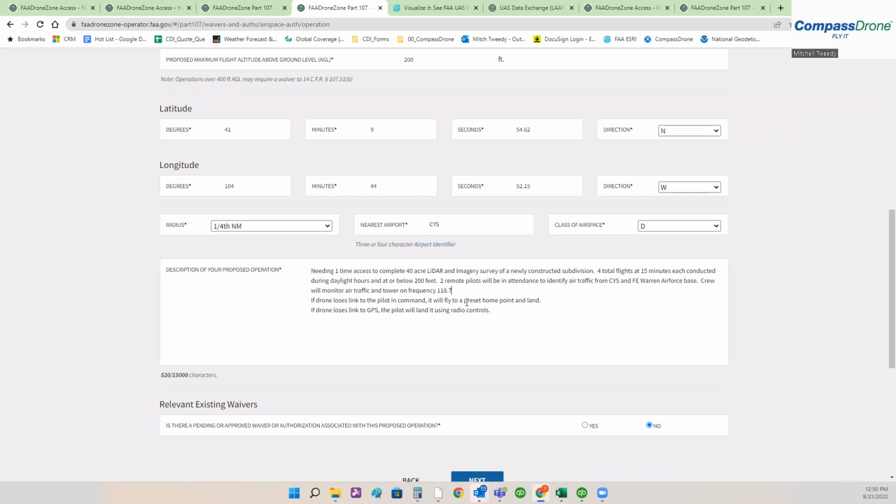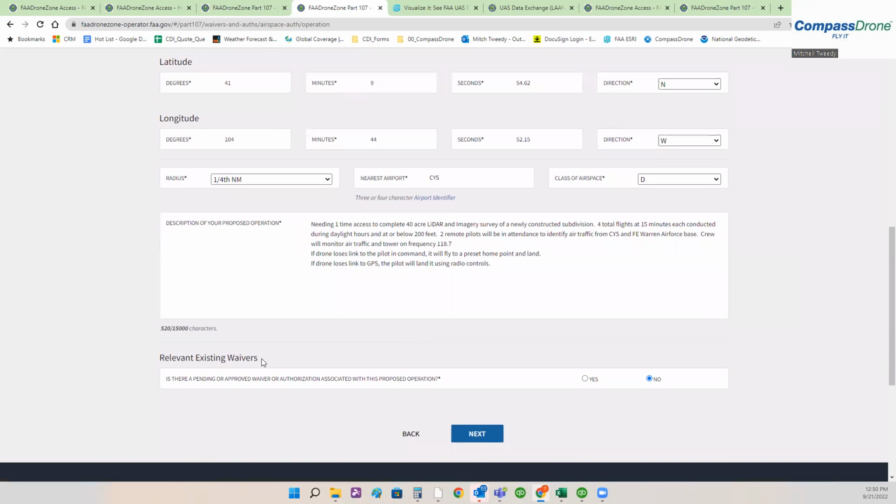If I hear an airplane is coming to land, I'm just going to let him land and then launch afterwards. Very helpful. The FAA also wants to know what happens if your drone has a problem. So if it loses link to the pilot, we'll be flying some drones that mark their home point. If it loses link to the pilot or the ground control station, the drone's going to fly to a preset home point and land using GPS. If the drone happens to lose link to GPS, the pilot can bring it home with radio controls. So redundant control systems, very safe operation.